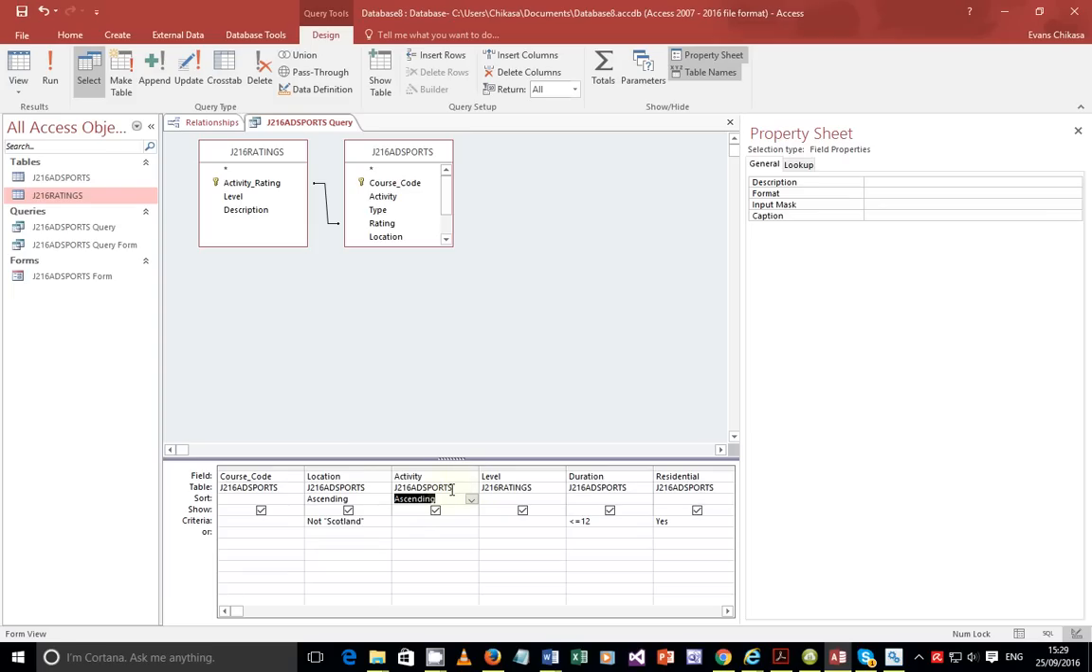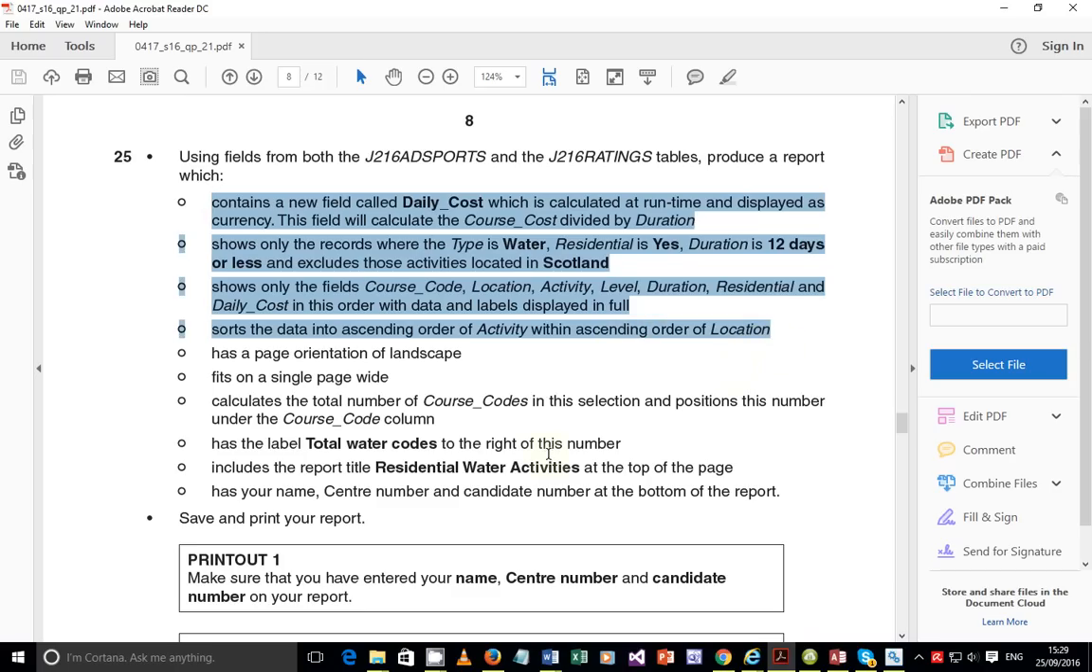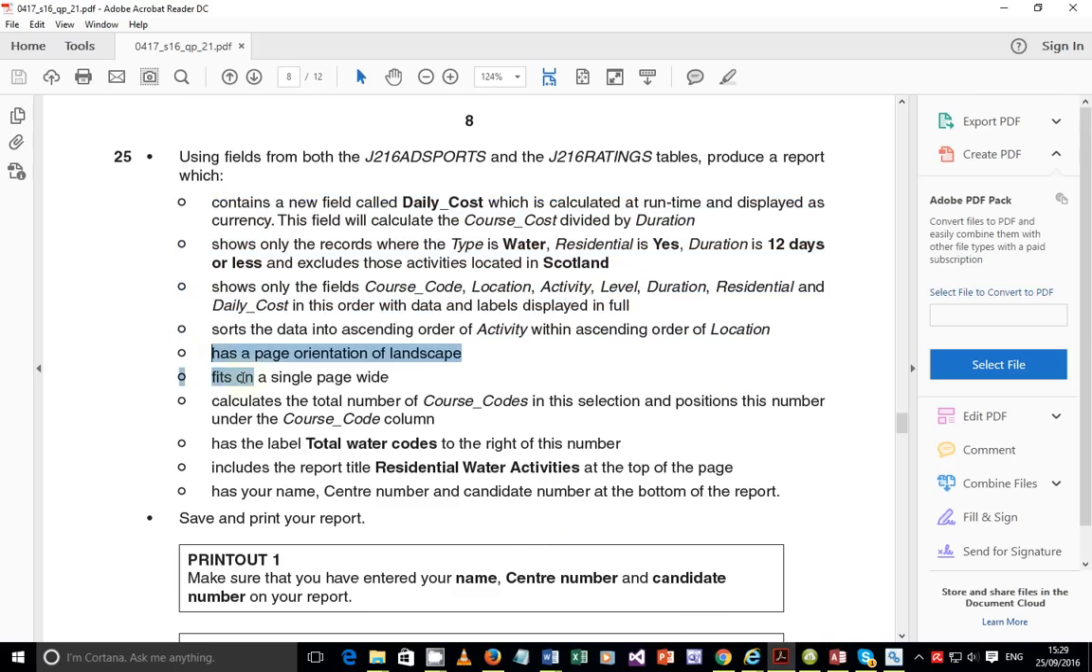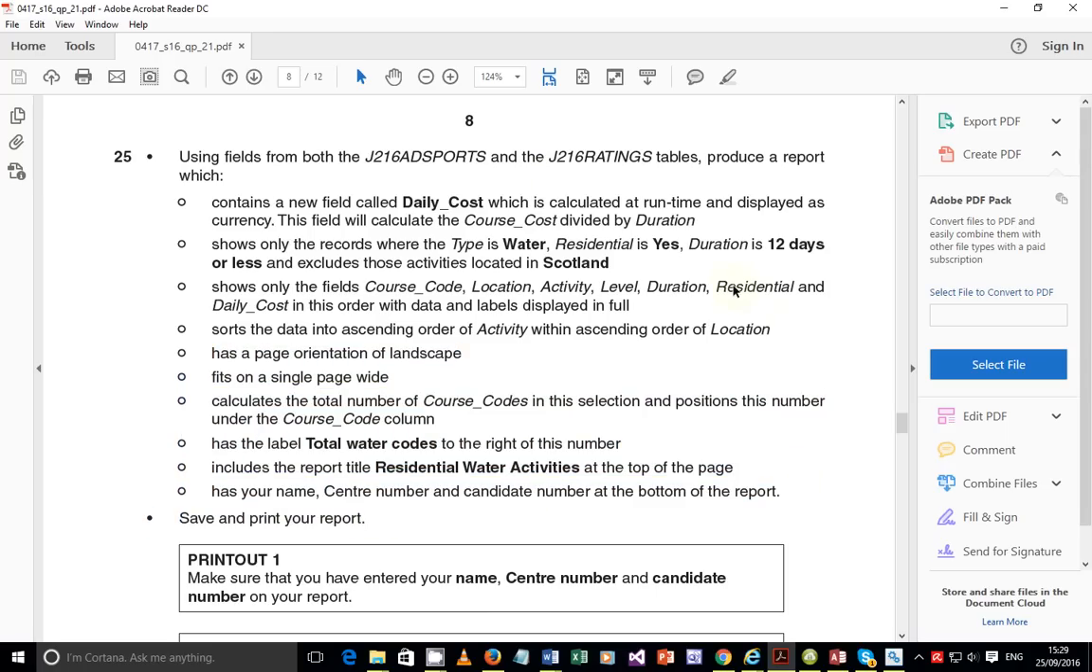So that means location first of all will have to be sorted in ascending order, and then after the sorting, activity will have to be sorted again in ascending order. Okay, so that should be perfect, right? So we are done with all the 4 steps for the query. Let's just test that our query is working perfectly before we go on to produce a report for the last 6 items based on the query that we created above.